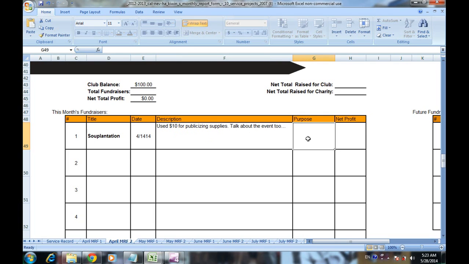And then purpose is what was the fundraiser for? Was it to raise money for DeCon, to have lower prices, or was it to fund PTP? So let's just say it was for PTP, then you would put that there. Just to let you know, PTP is our minor emphasis, which is the Pediatric Trauma Program. And then net profit is how much money you earned from that fundraiser.